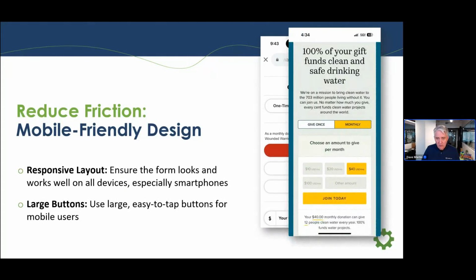Charity Water here as well, similar to what we saw in the beginning, that same color scheme, right? It looks good. It's all designed well and is responsive on a mobile device. So it's critical to make sure that your design is good for people that are giving from their phones, and a lot of people do, right?